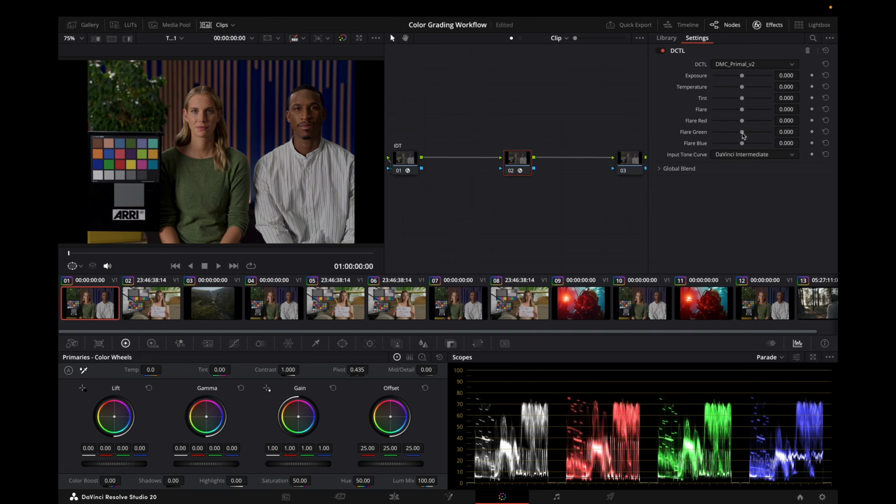And then you also have flare control for the bottom and individual channels for each flare control, which is nice too. If you find these controls a little sensitive, you can always pull down the global blend to make them a little less touchy if you want more fine-tuned control. So a very nice DCTL there.